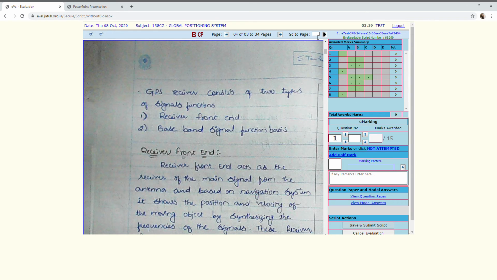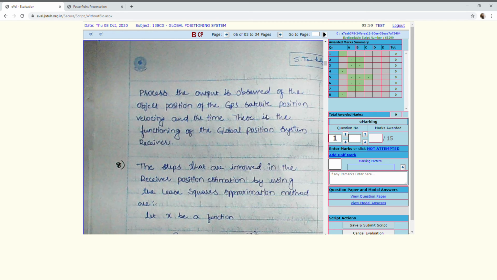And you can also navigate at random to any specific page. So for example, if we need to go to page number 6, enter the page number here and click this button so that it will directly go to page number 6. Here you can see page number 6 of 3 to 34 pages. These are the page navigation buttons.